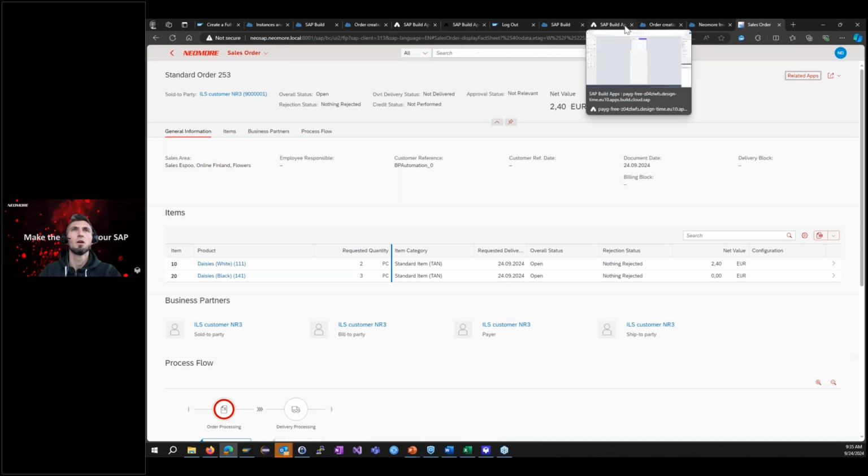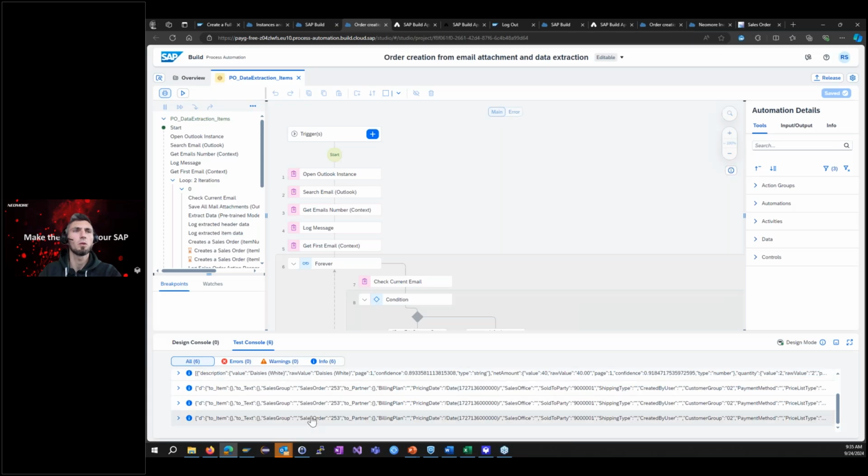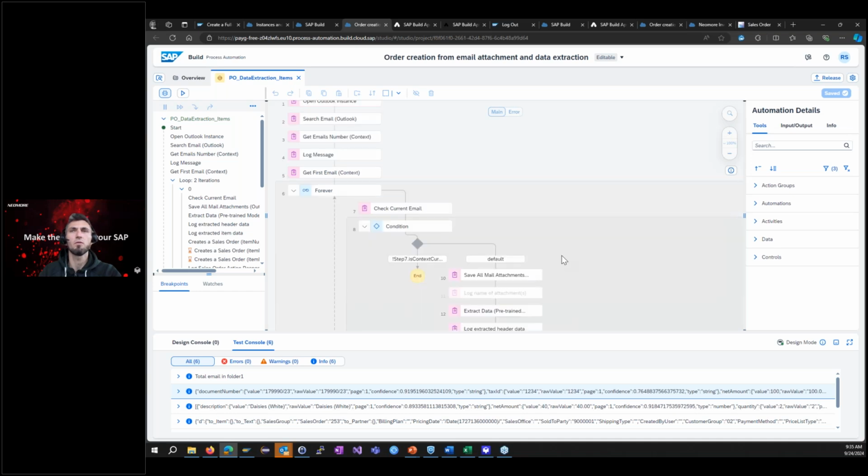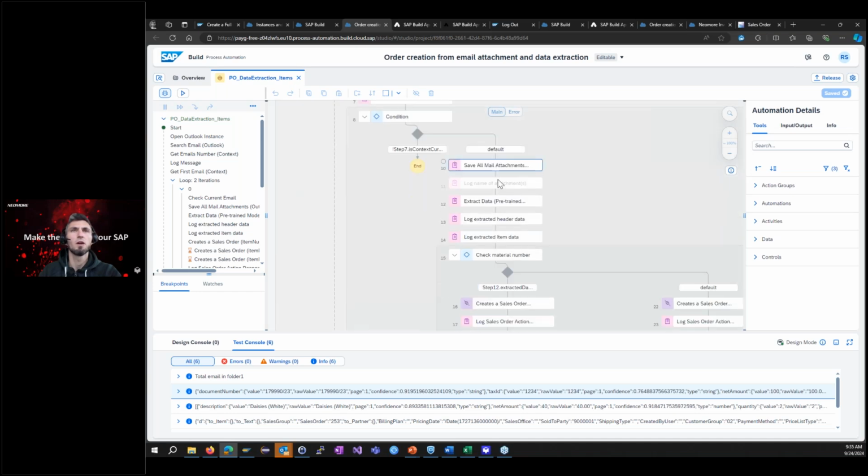If we want to still have a look at this order creation from email template, I was here in this tab. Yes, then we can see what we actually did. We opened the Outlook instance, we logged the messages. That was basically the first message in my test console. And then for basically every email that I receive, I go through the attachments.